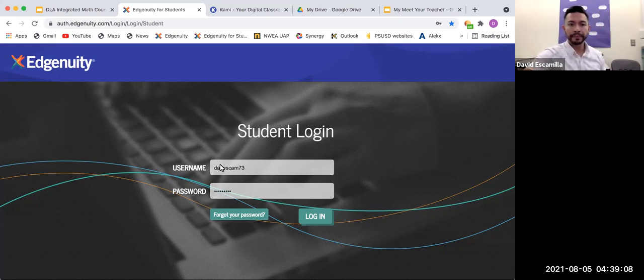First, the DLA office should have given you a username and password. So basically, I'm sharing my screen right now. You should see the student login page for Edgenuity. Simply click login.